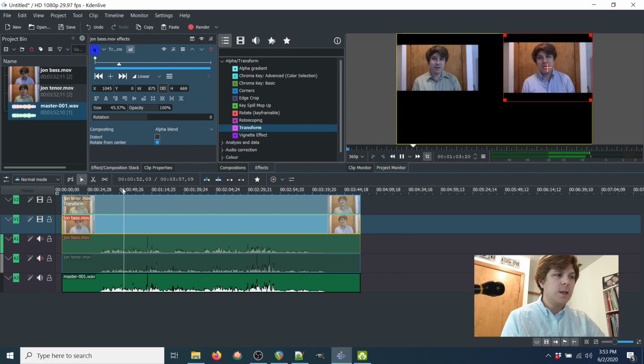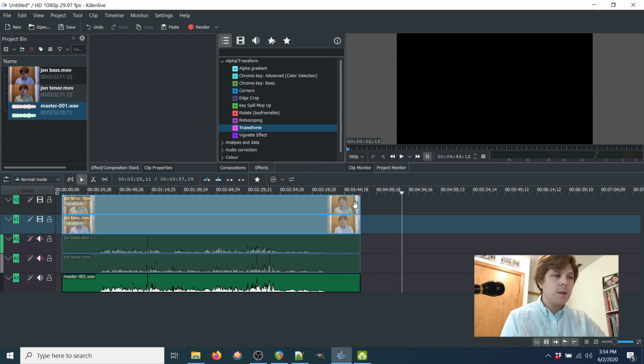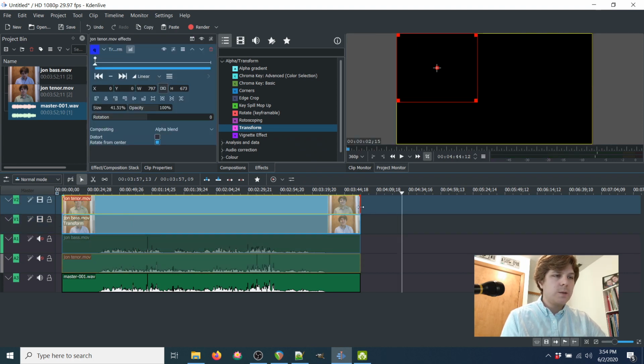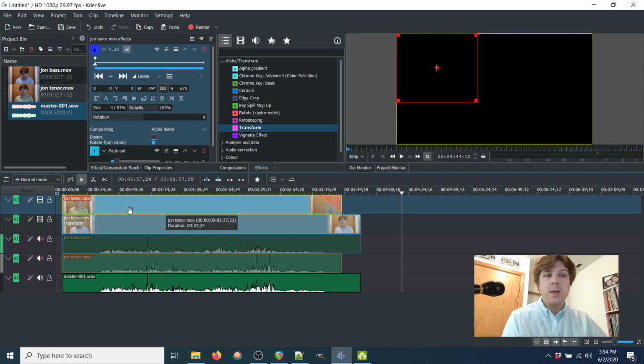But now you can see that they are already lined up simultaneously, and I don't have to do any moving around. And I can adjust the length. If I select one video, I can adjust the length of that one and then add fades and so on, as I need to. But as long as I don't move them around, then they're already lined up.